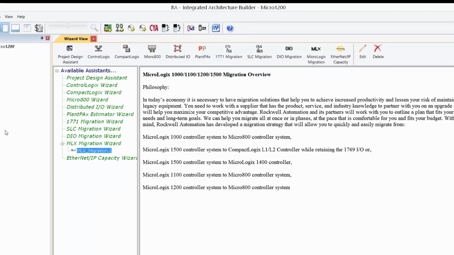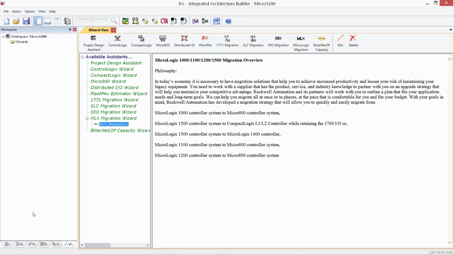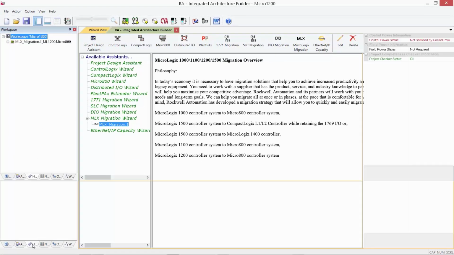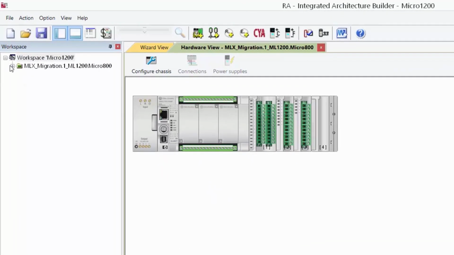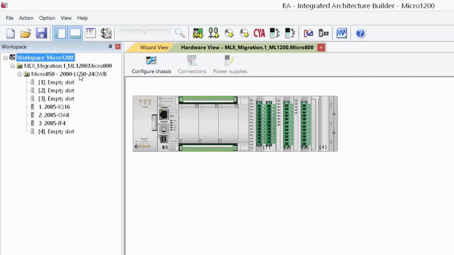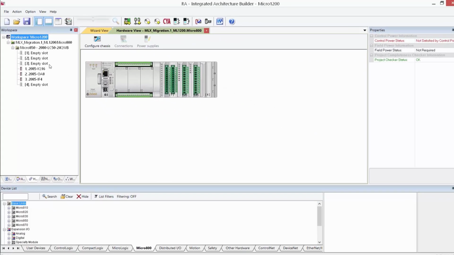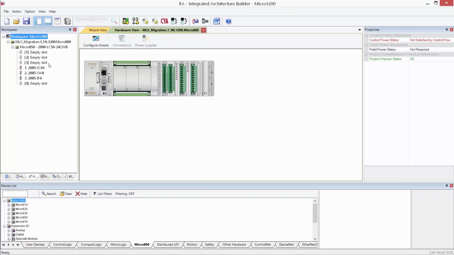We will go down now to the hardware tab, which is down at the bottom. We'll click on the hardware tab. You can see the hardware that the wizard generated for us. If we expand this, it shows that it selected a Micro 850 24QWB, and it put the appropriate expansion modules in as well. We also have some empty slots here for the 3 available plug-in modules. Let's go explore what other options we have.